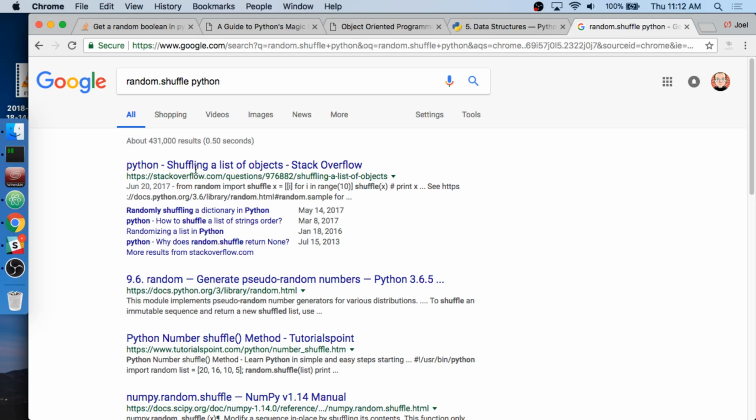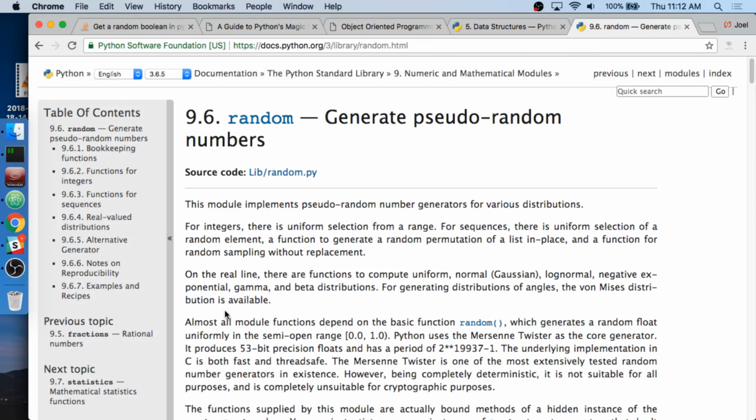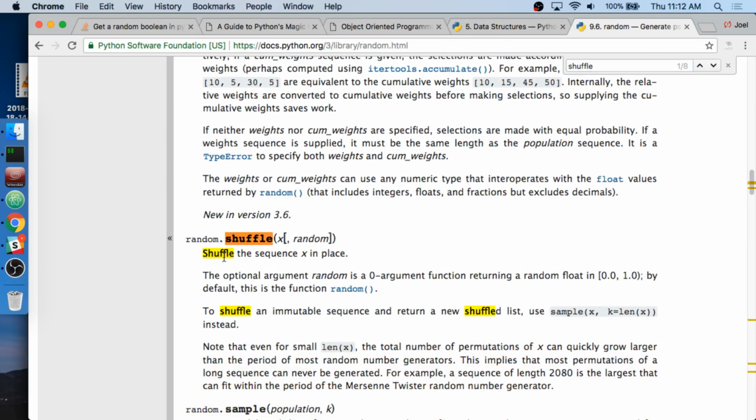And there is a method called random.shuffle. And it will shuffle the sequence in place.